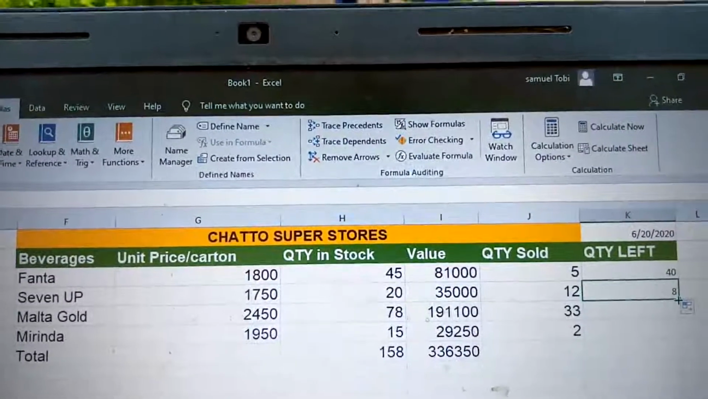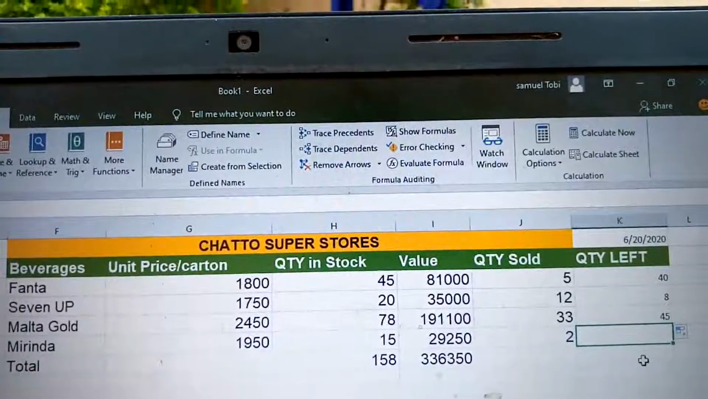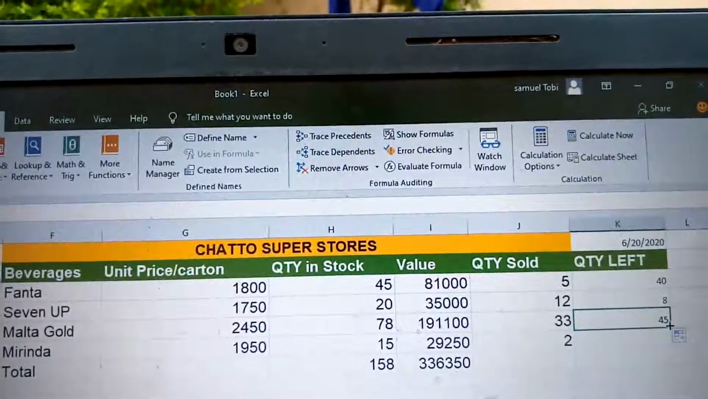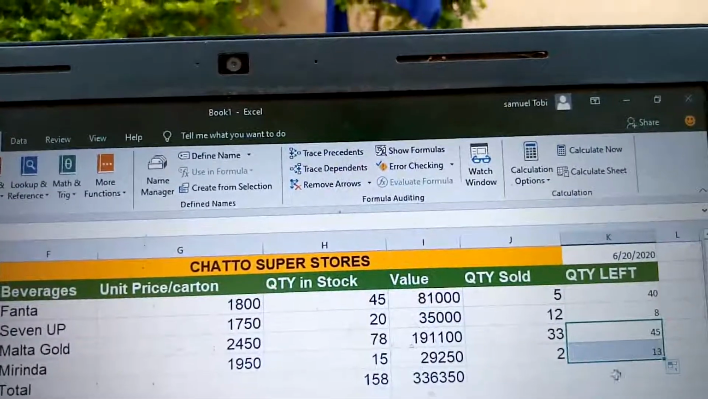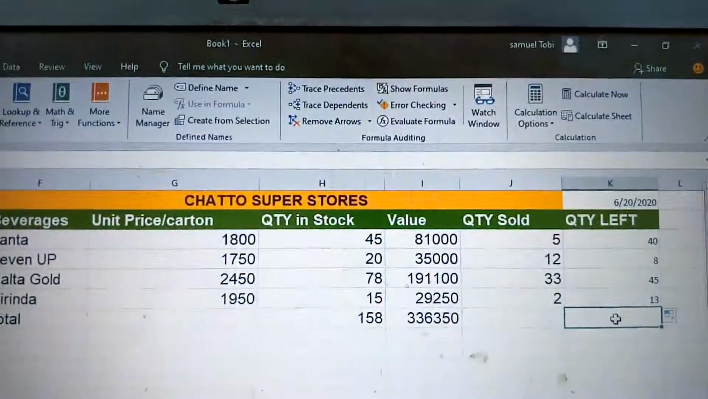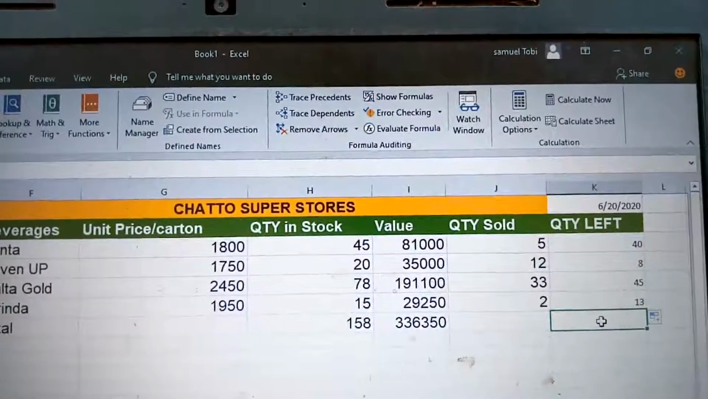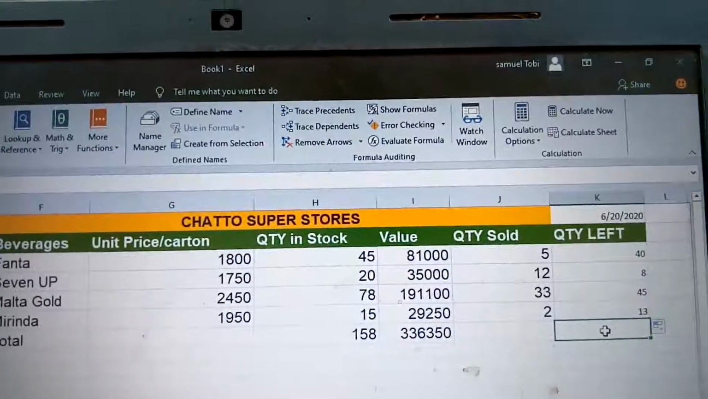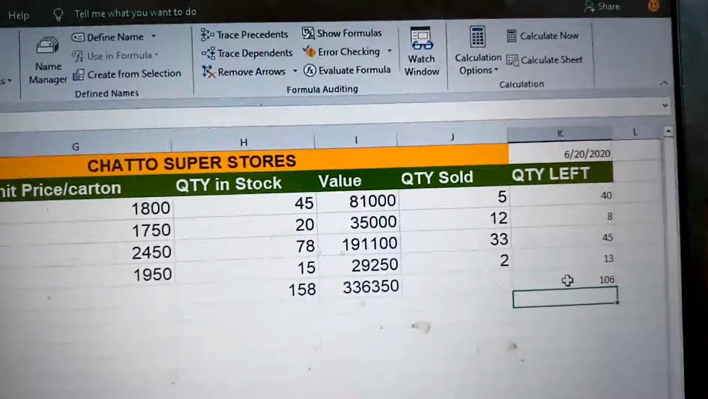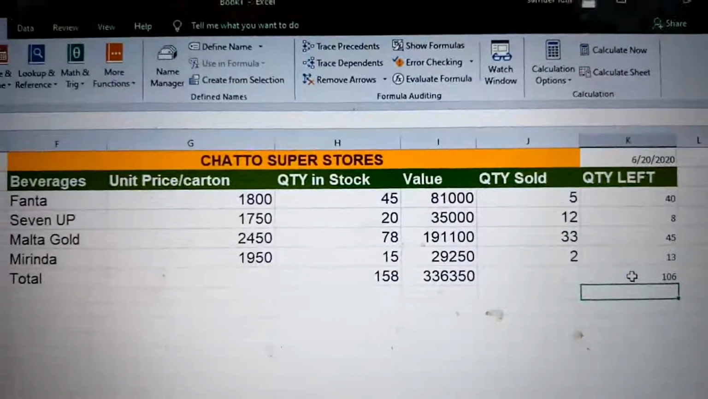The same thing, I can go ahead again. The quantity left for Malta Gold is 45, while the quantity left for Mirinda is 13. I can now look for the sum of these values. What is the total sum of all the quantity of beverage that I have left? Initially it was 158, but after doing the calculation, now I have 106 cartons of beverage.